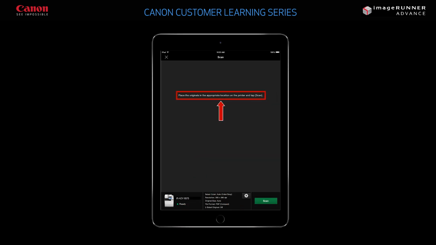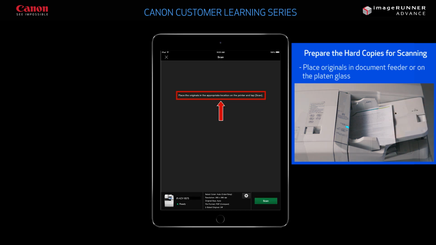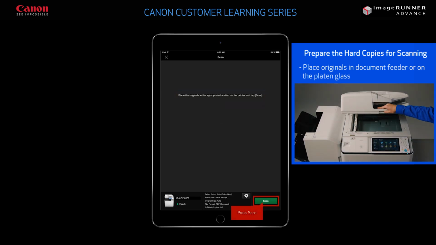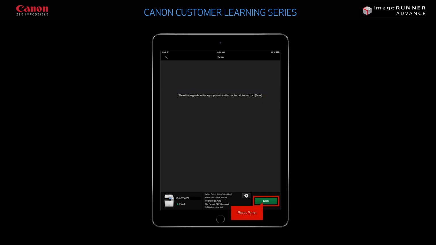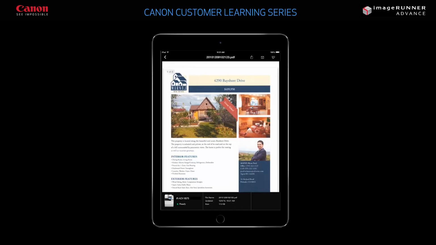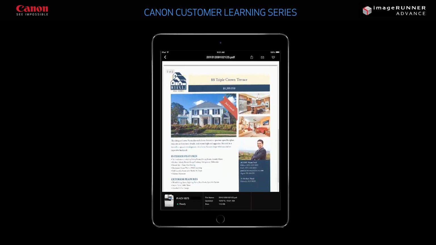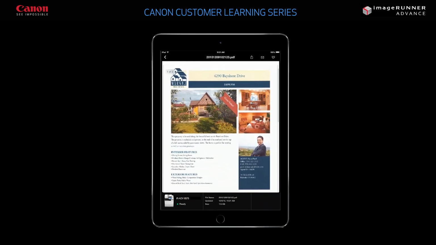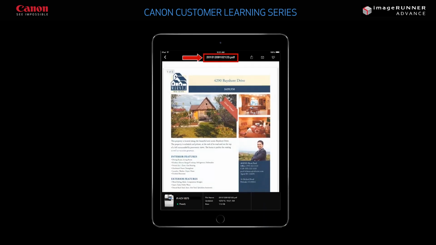Follow the prompt and place the hard copy in the document feeder or on the platen glass. When you're ready, press Scan. A preview of the first page of the scanned document will display. You can swipe to view any additional pages. Your document is automatically assigned a file name using a date and time format.